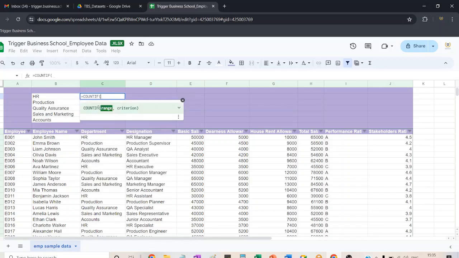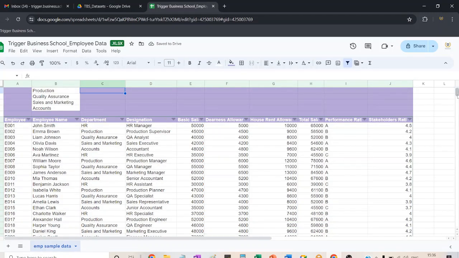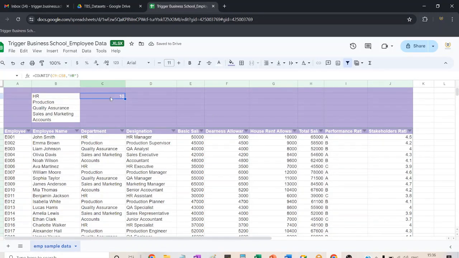Countif. I click on this. It is asking for range, from where should I find out the department. So I click here, shift control down arrow. So I have selected all the departments with this. Then I put a comma. Now it is asking me what is the criteria. So my first department is HR department. So double quotes HR double quotes because this is text. So I put in double quotes and hit enter. So here we have 10. There are 10 people from HR department.